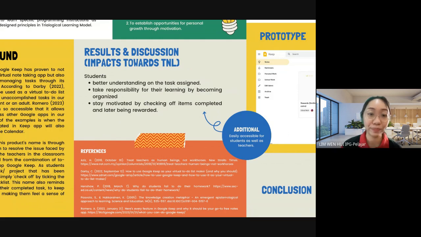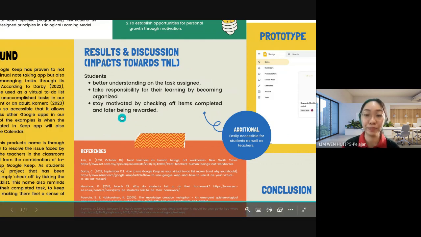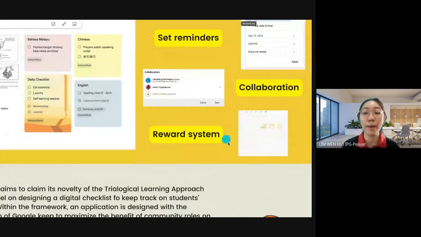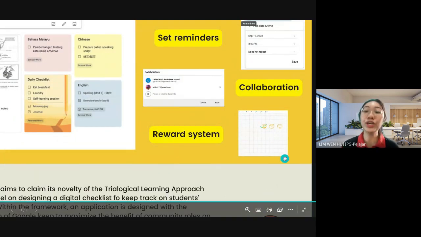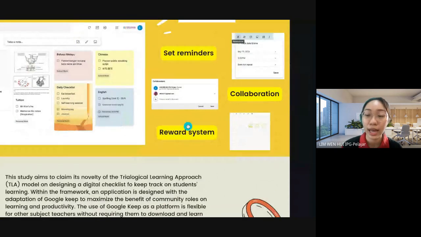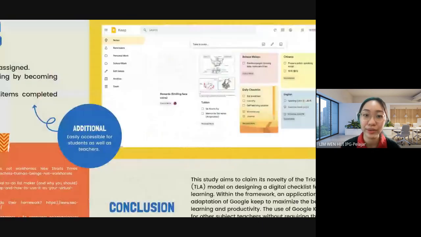Not only that, students will also stay motivated by checking off items completed and later being rewarded. Being rewarded means that they have a reward system given by the teacher. Here, the teacher will put smiley faces, and the number of smiley faces determines whether they have completed the task or not. They are able to use the total number of smiley faces to get rewards from the teacher physically.